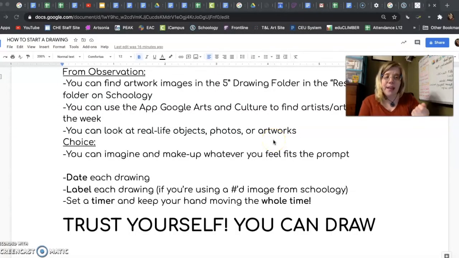The goal with these is that you're setting a timer for 5 minutes and that you're moving your hand and drawing the whole time. Don't get stuck and pause and just really look at it, but then not actually draw anything. Look and draw at the same time. It's a little bit tricky, but over time you will learn how to do it and you will get better and better at it. And the last thing is trust yourself. You can do this. It's totally possible and you're going to get really good.